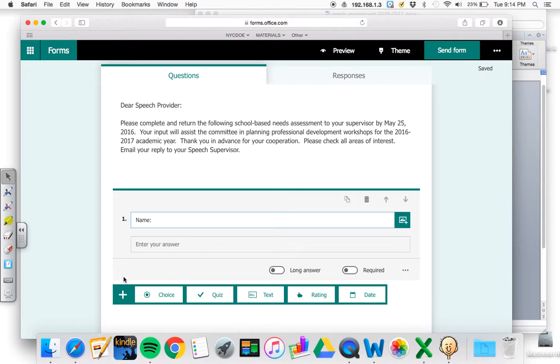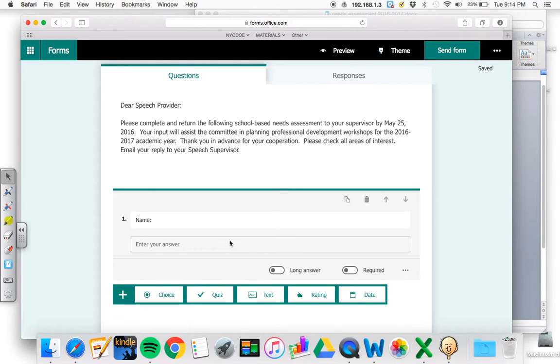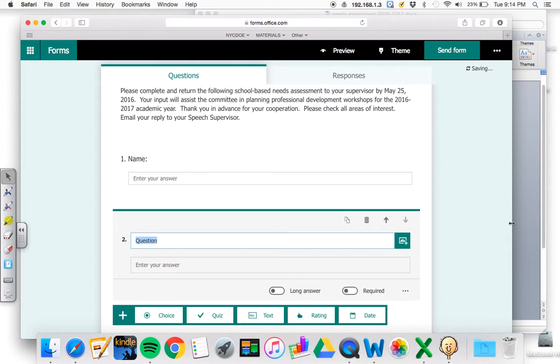Once we're completed with that, we're going to scroll down and click the plus sign, which will ask us to add a question. So we're going to go ahead and click that again, add question, and do the same thing. We're going to click text, and this time we're going to put school. So the person will then put the name of their school in the space provided.